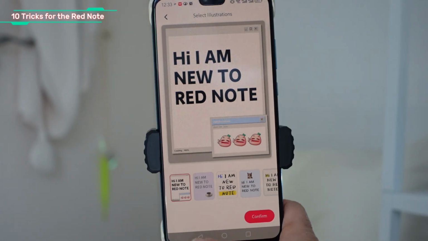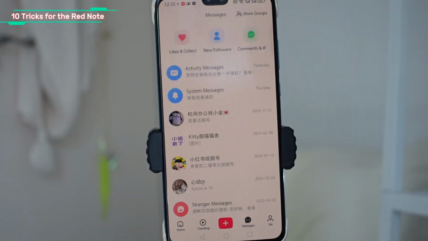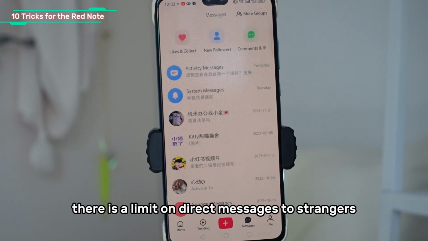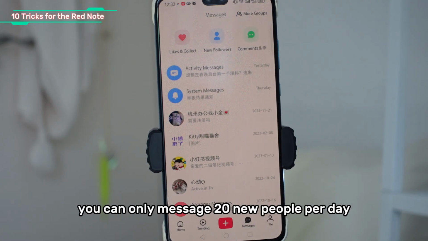Trick 10. Just for your information, there is a limit on direct messages to strangers. You can only message 20 new people per day.